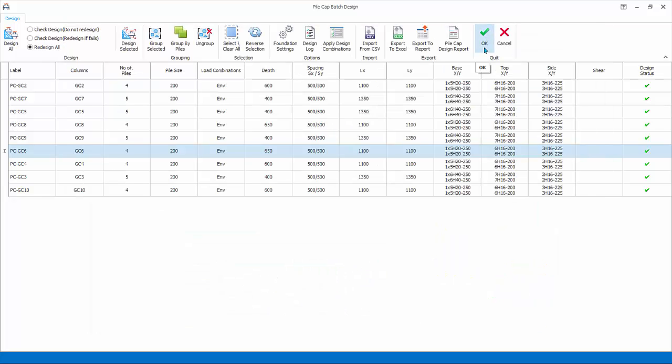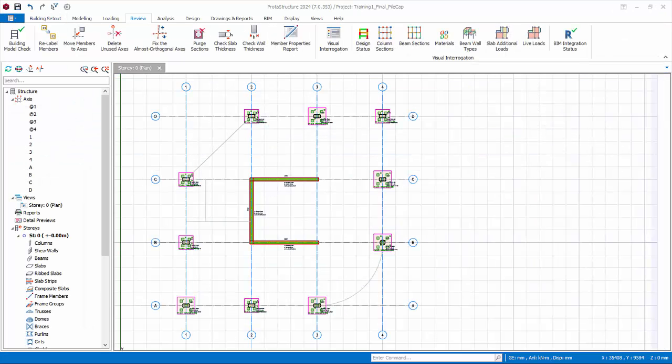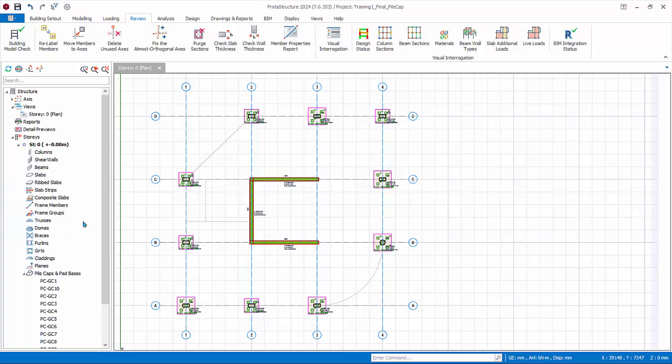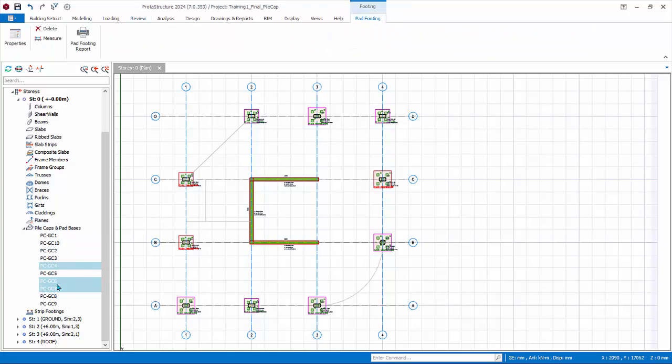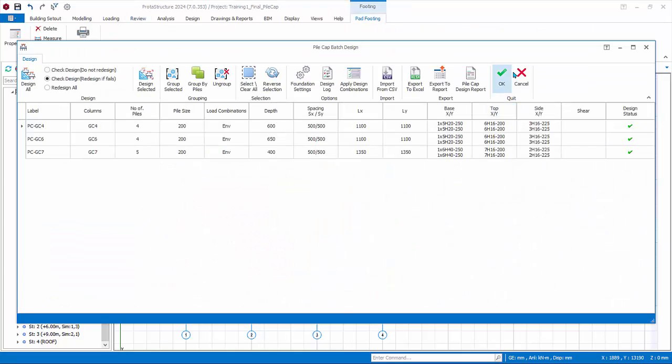Click OK to save and exit. The pile caps will be inserted under the selected columns, as shown on the plan view. In the structure tree, the pile cap elements are listed in the Pile Caps and Pad Bases folder. If you wish to update or review the pile cap design again, simply select a single pile cap or multiple pile caps, right-click, choose Properties.